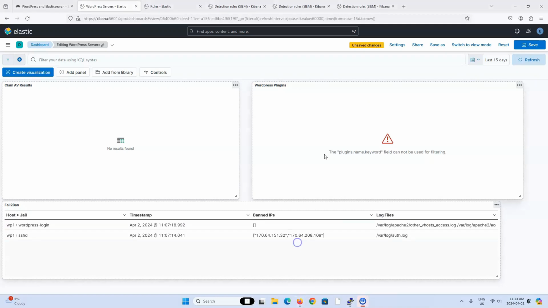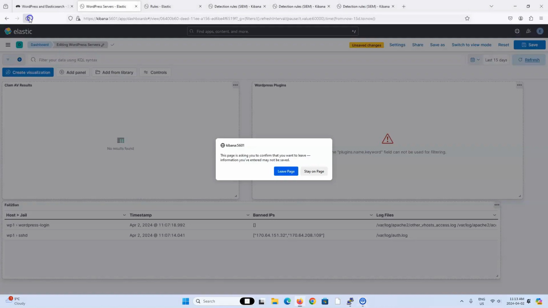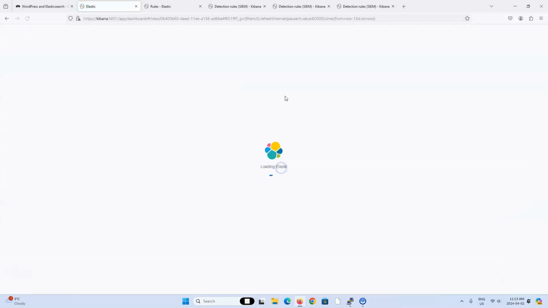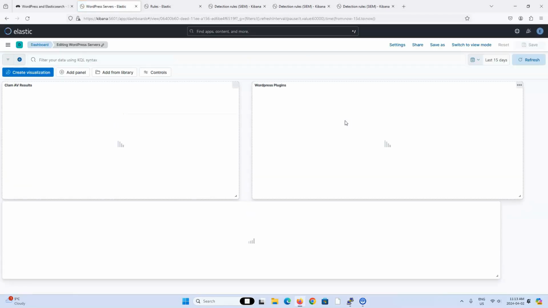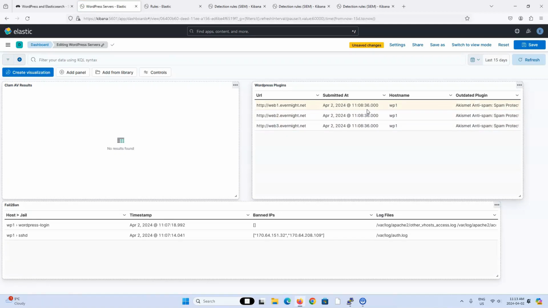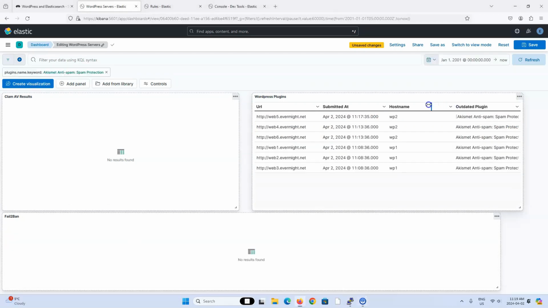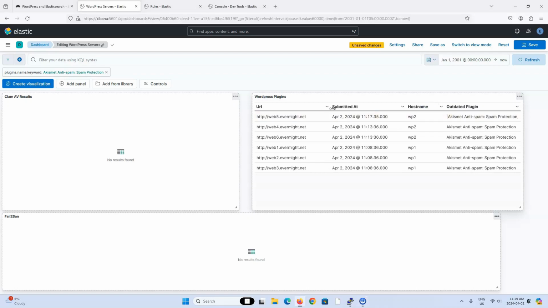Sometimes you might see this warning initially, but I think if you just hit refresh, it may reload itself. And there we go. Okay, so we see things from Web 1, 2, and 3. Now we'll just see if 4 and 5 and 6 come through. All right, looks like we're seeing the plugins come through. This one has 1, but Web 5 seems to have 2.